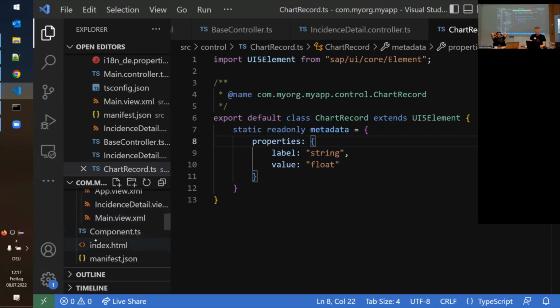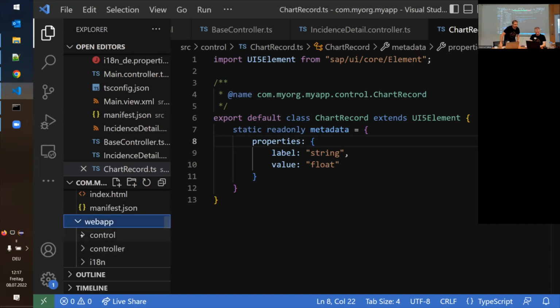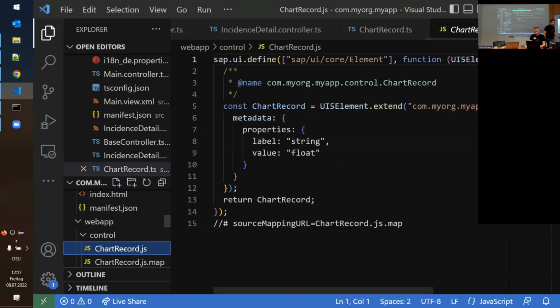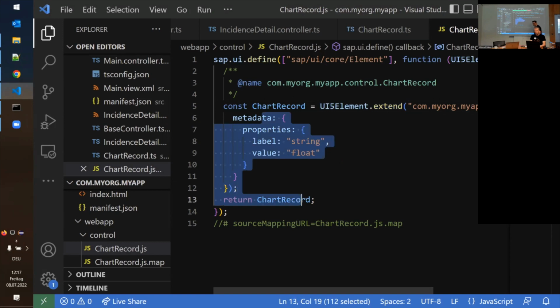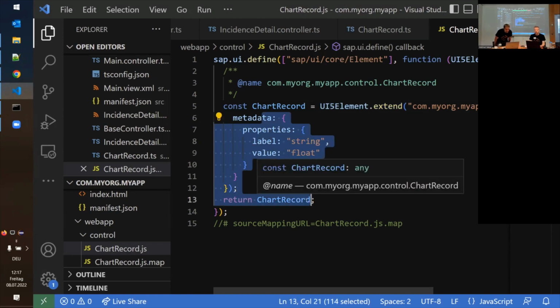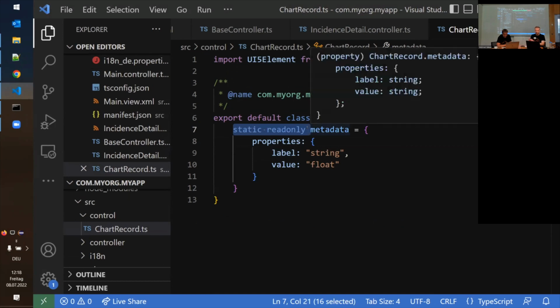You can also have a look at the generation result. Now I'm getting the folder. Control, and the resulting control is like you would have expected with the sap.ui.define and UI5 Element extend, because we inherit from the element, not from control, with the metadata. So that's a really plain standard UI5 control. And also the TypeScript is not really surprising to what you write there. Just you have to know that you write the metadata as a static read-only member.